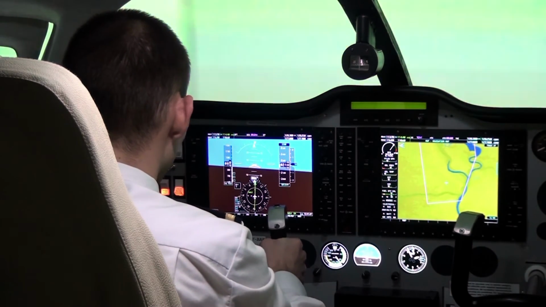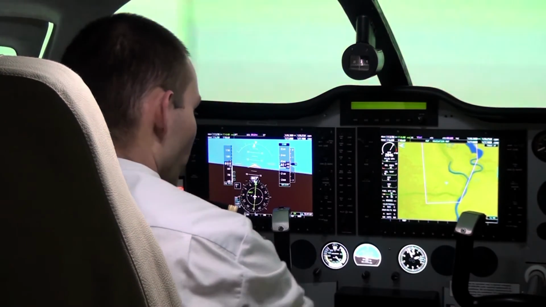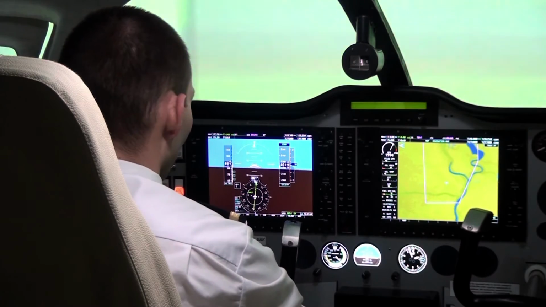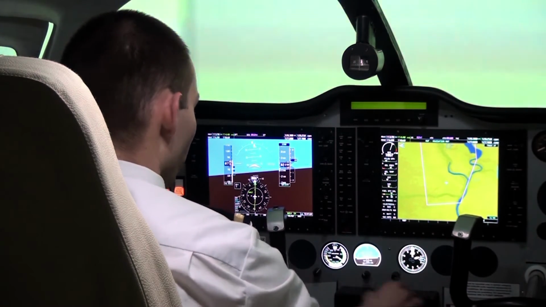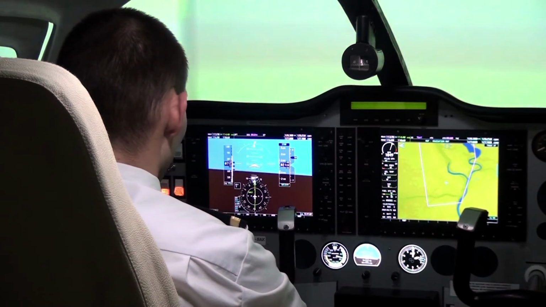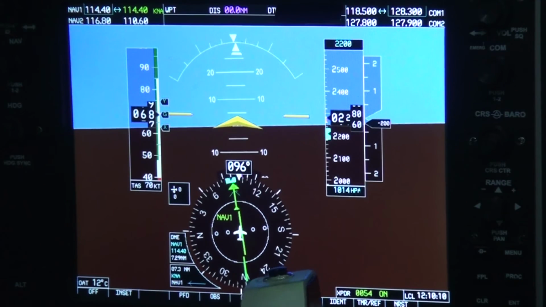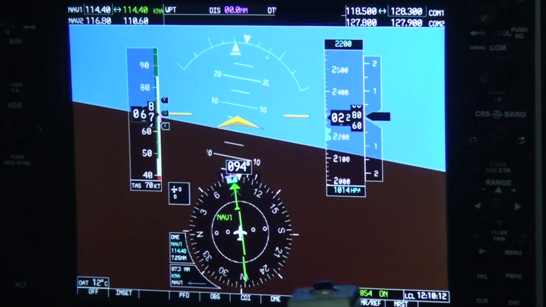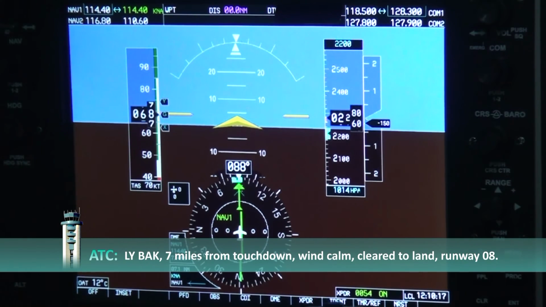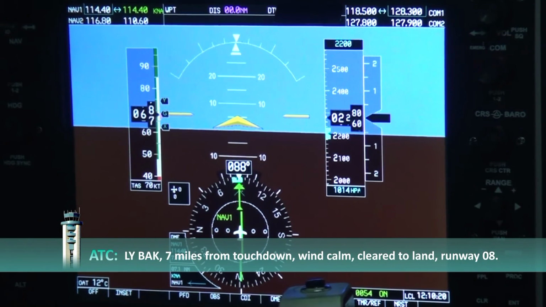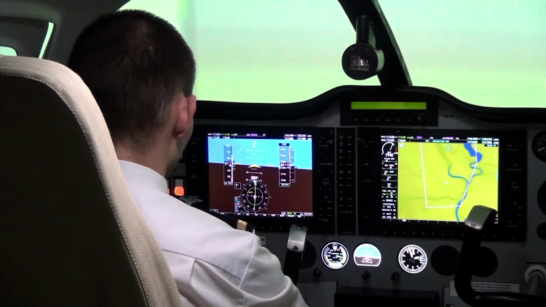Before landing checklist, check the speed. Landing light on, flaps 10. Now I can report to ATC. Lima Yankee Bravo Alpha Kilo on final radial, ready to land. Lima Yankee Bravo Alpha Kilo, 7 miles from touchdown, wind calm, cleared to land runway 08. Lima Alpha Kilo cleared to land runway 08.